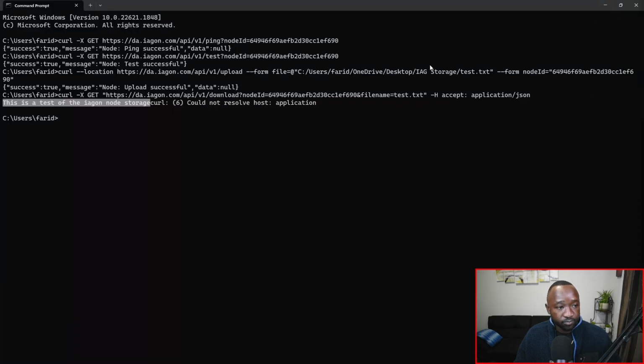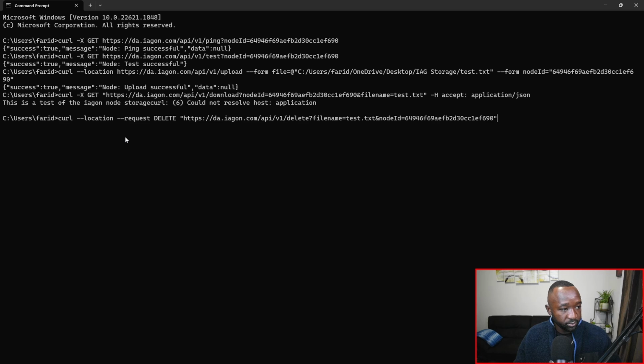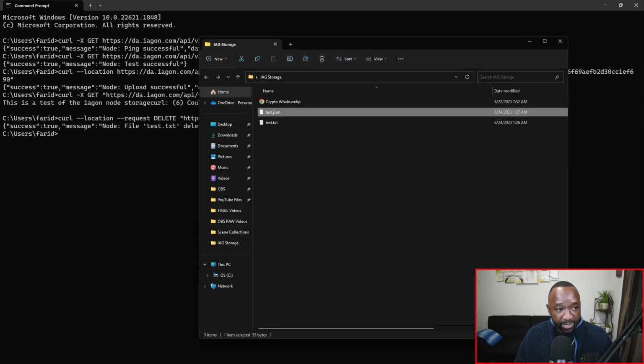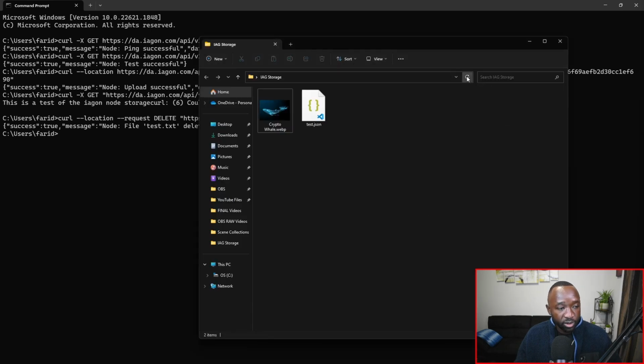Now, if I jump back here, the very last thing I want to show you guys is how to delete a file. I'm going to copy that command, paste it here, and execute it. I can now see from the node that the file test.txt has been deleted. Let's say I try to rerun the same download command. It should fail this time because the file no longer exists. But before I run that, if I open up my actual storage folder and refresh it, you'll notice that my test.txt file has now been deleted.